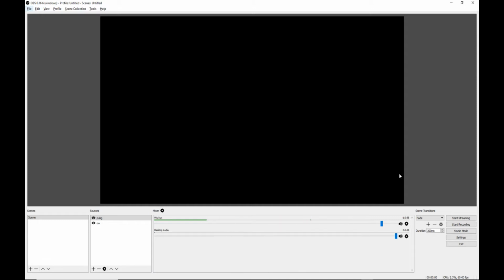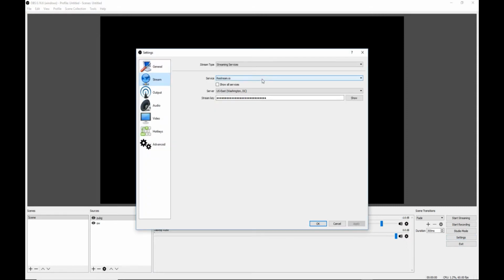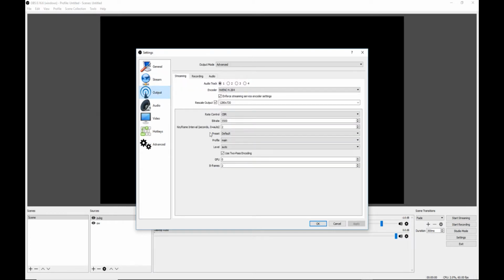So what you'll want to do is go into settings and under stream, I'm sure you know how to set this up. You just choose your service and then grab your stream key from your dashboard. I'm using Restream.io here. I'll show you how to set Restream.io up in another video, but on to the important part. So in the Output tab, this is one of the most important settings.